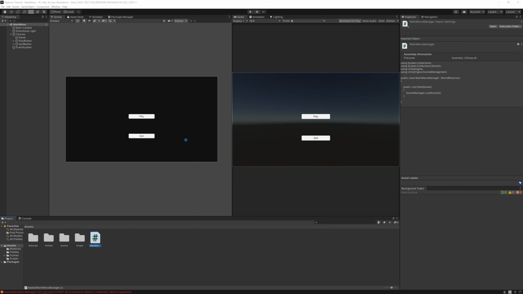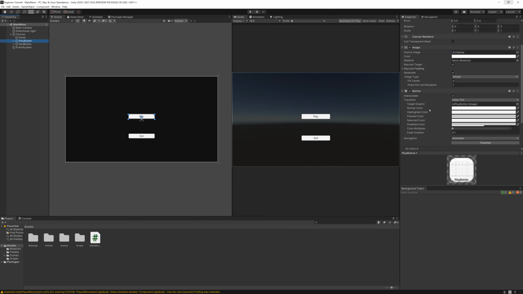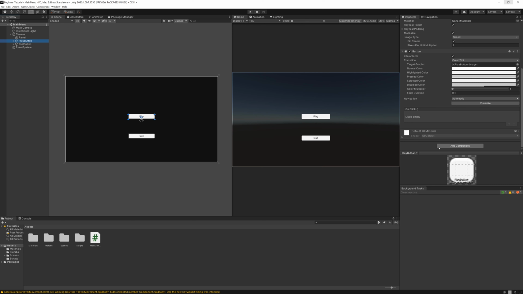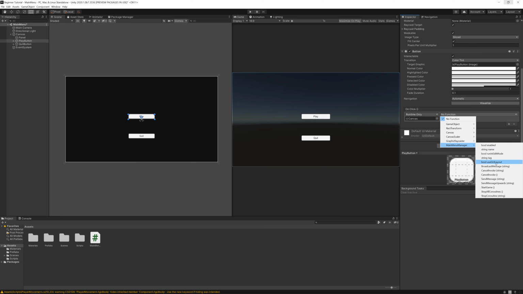Now we need to say that when you click this button, it needs to load that scene. So select the button, and if you scroll down on the inspector, you have this thing here called onClick. You click on the plus sign, you drag the canvas because that's where you have the script, and you select the function. Where is it? StartGame, sorry, I was blind for a second.